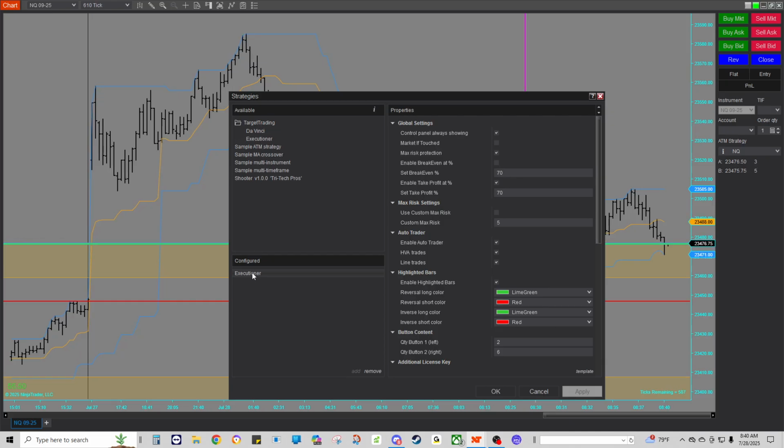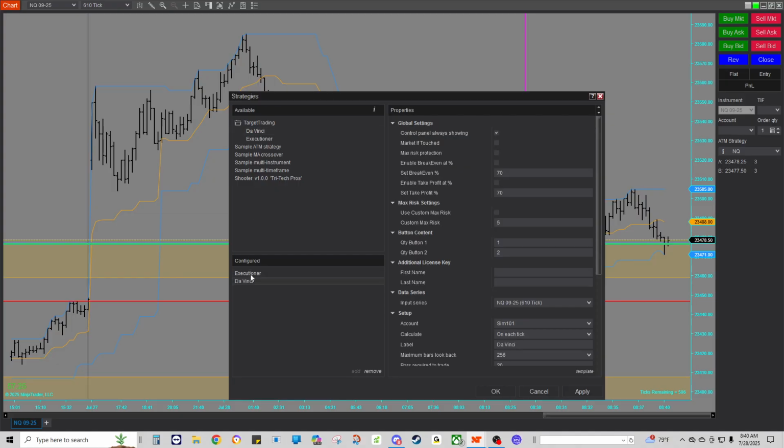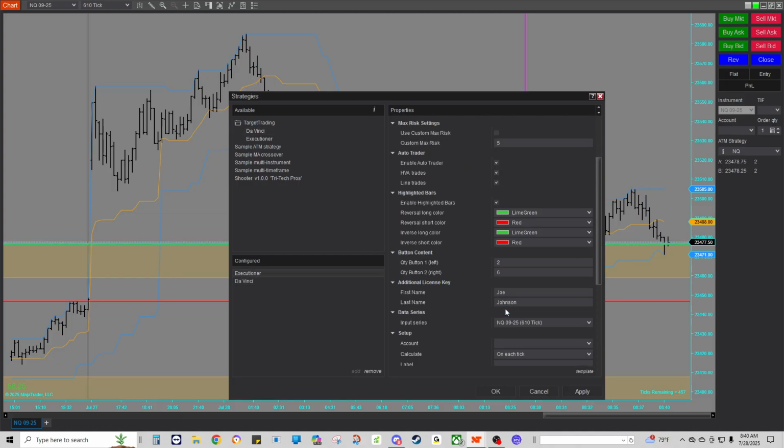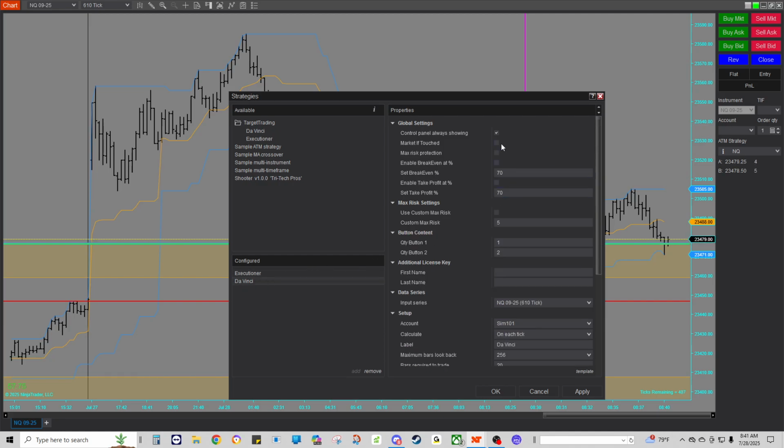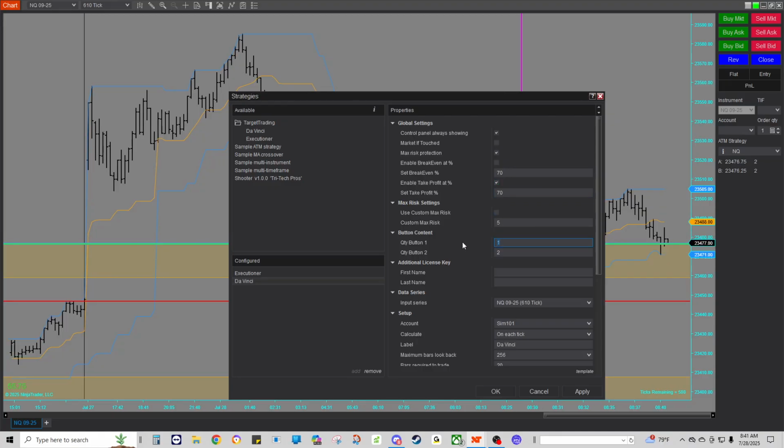Got my executioner's already down there. I'm going to add DaVinci. Okay. Got executioner. Make sure your max risk parameters are selected. Here's where you can select break even or take profit. Your quantity button.